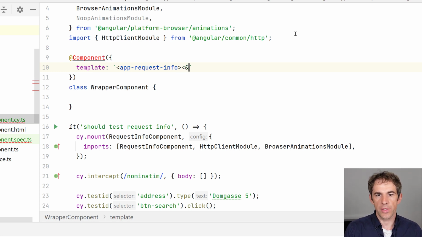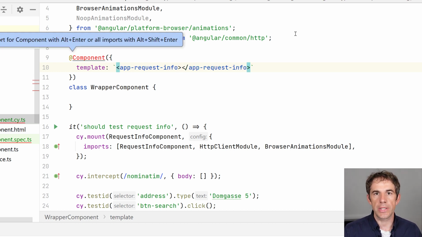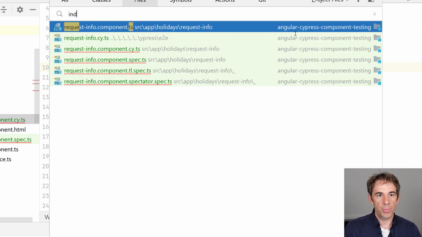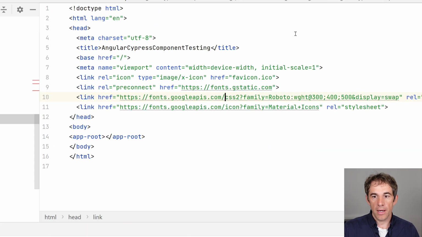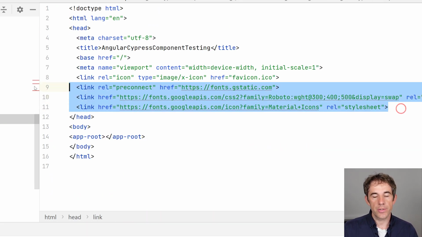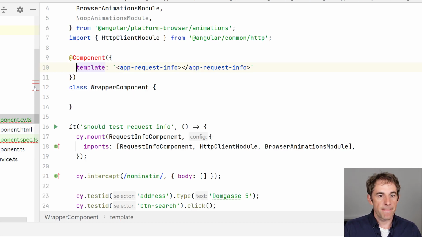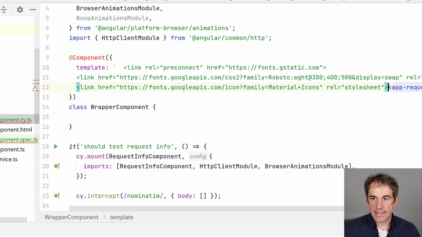But that's not the only thing that I want to use. I also want to import the styles, the link tags that we usually only find in the index.html, where the fonts, but also the icons are loaded. So this means I'm opening the index.html, and there you see what I mean. These three tags there, they are also required, or not really required, but it just makes the test a little bit better.